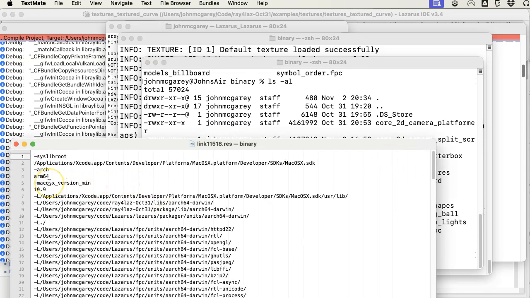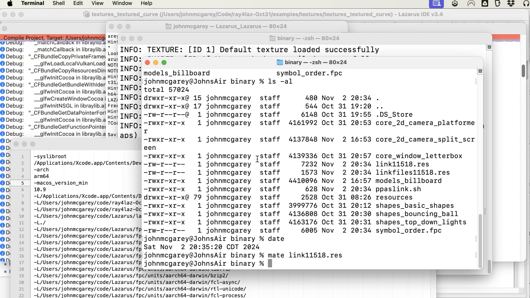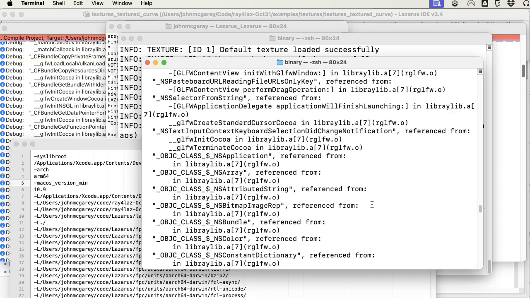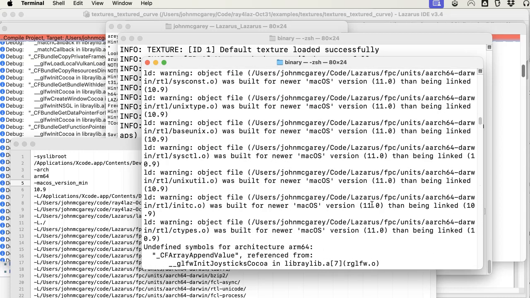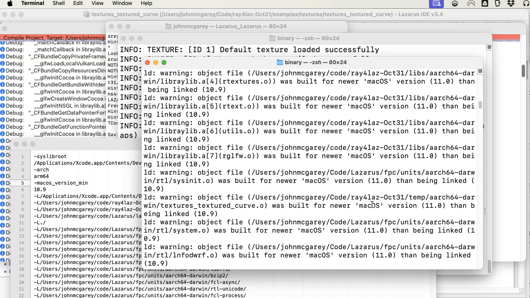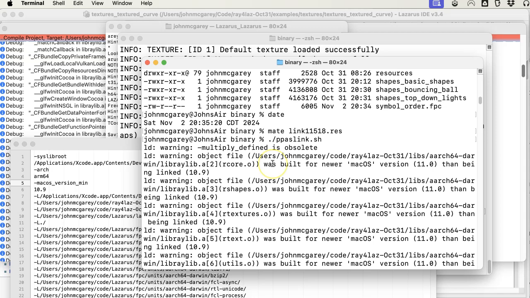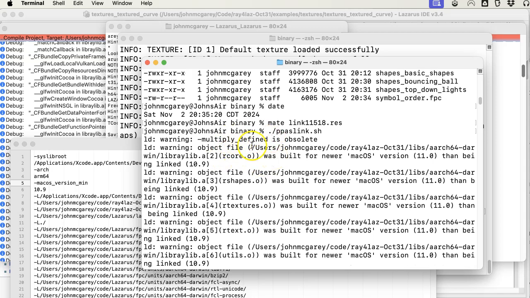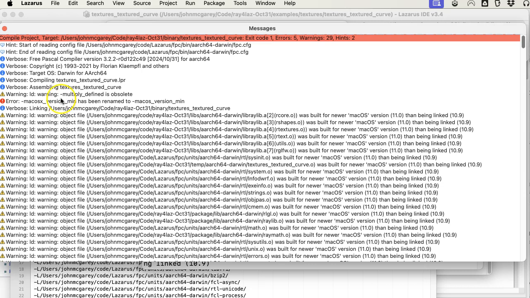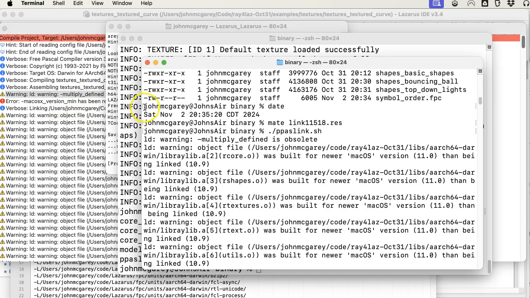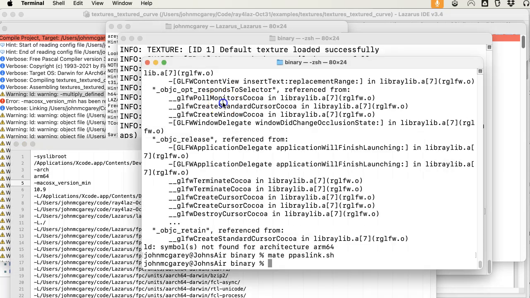So, if I edit this, look at this. It says Mac OS version, Mac OS X version min. Take out that X, hit save, and then go back here. And what you want to do is run this ppas link. Okay, now did that get rid of that particular error? Yeah, it did. Multiply defined is obsolete. Yeah, because before it was after that. And I think I can fix the multiply defined thing too.